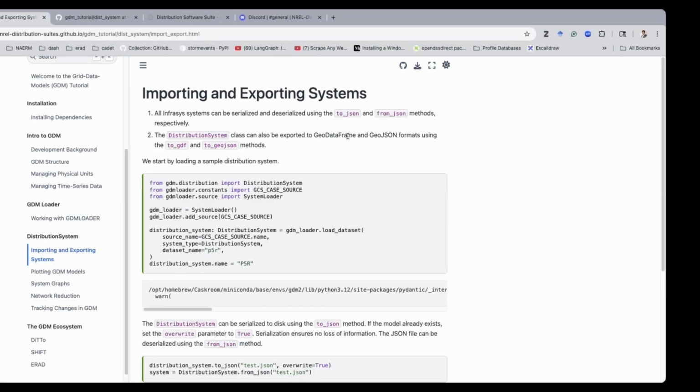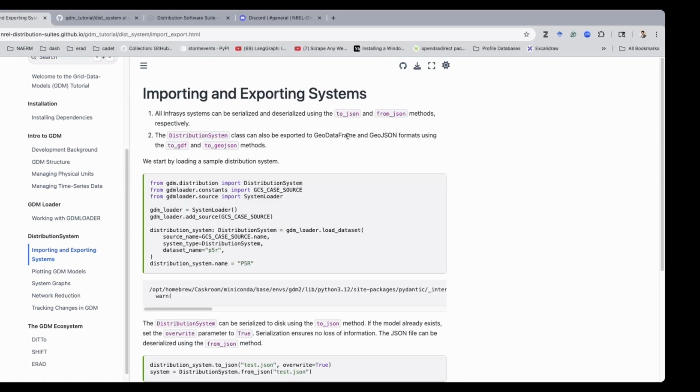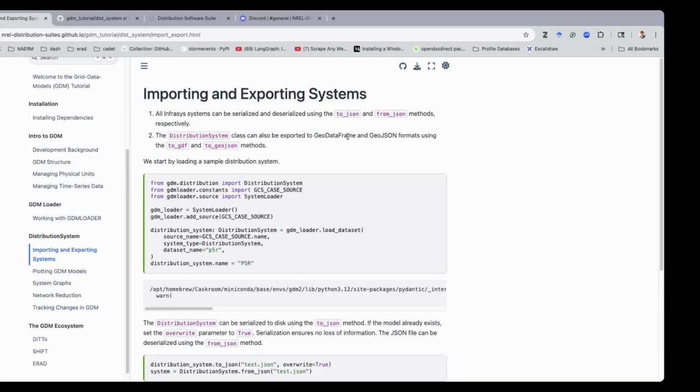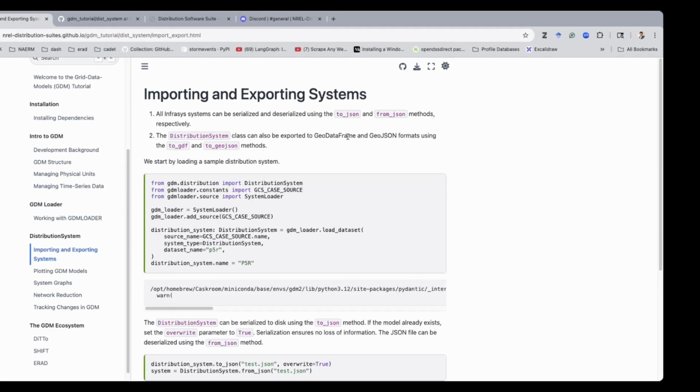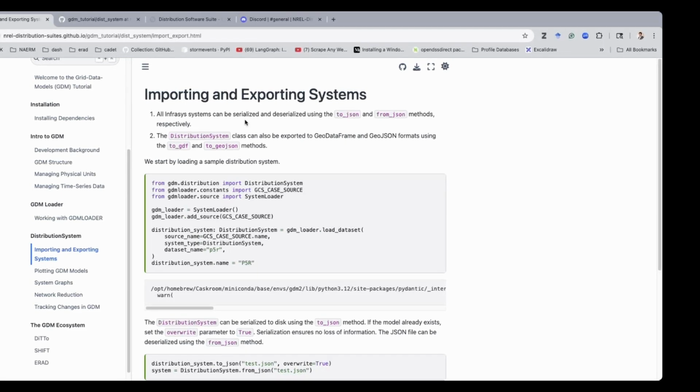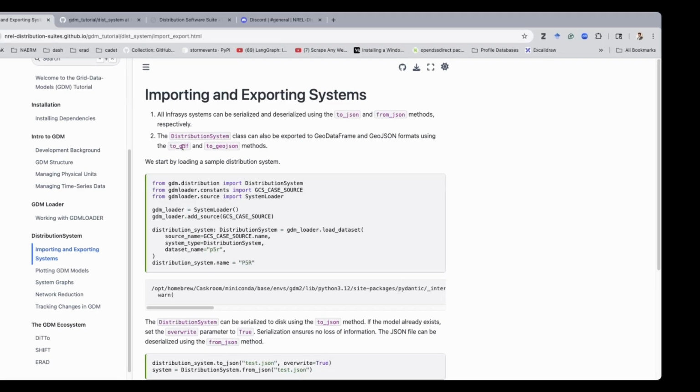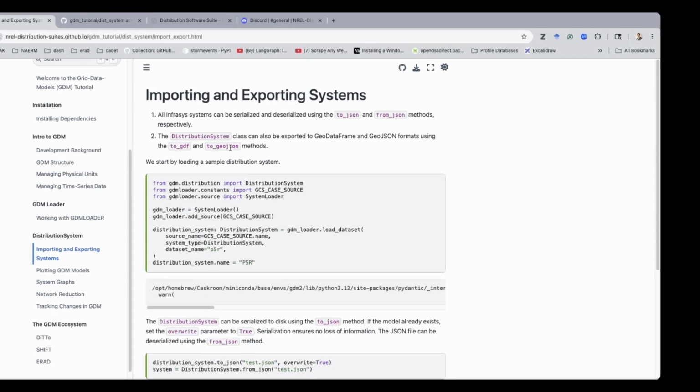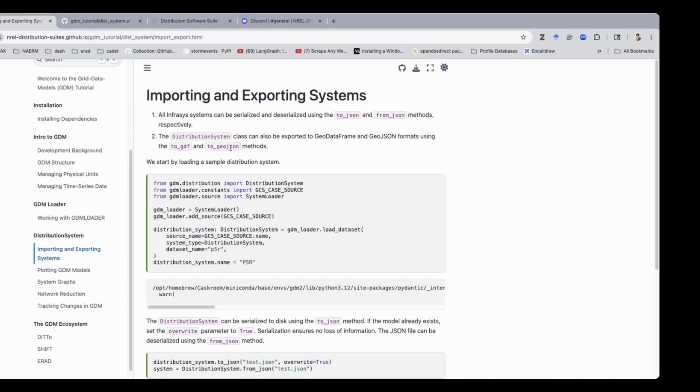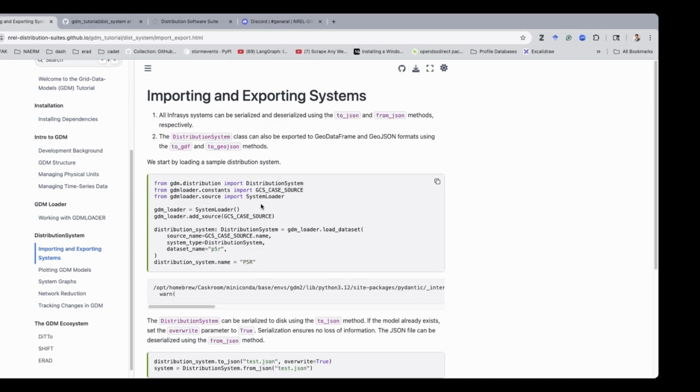So one of the feature requests that I had was they want to be able to just use something like QGIS and visually see the distribution system itself efficiently. And to do that, we just built out two functions called to_gdf and to_geojson that allow you to export things to GeoJSON and GDF formats, essentially.